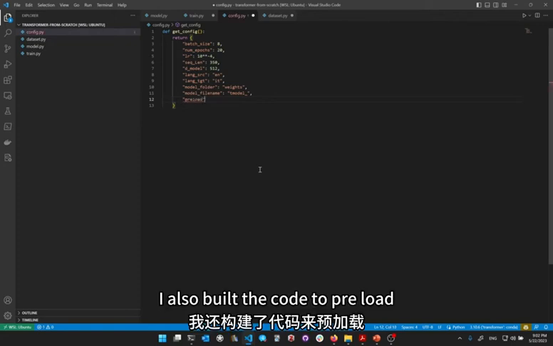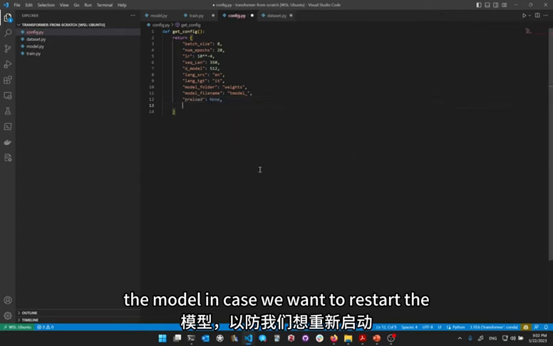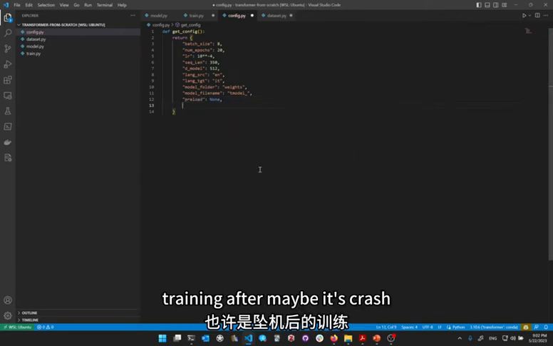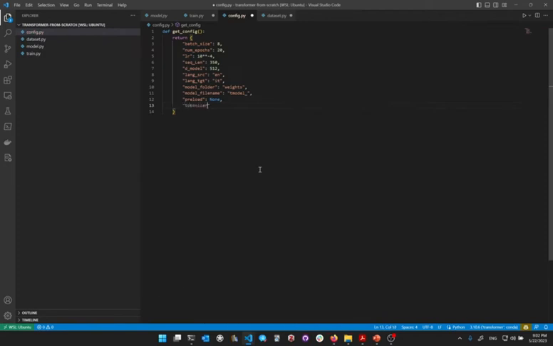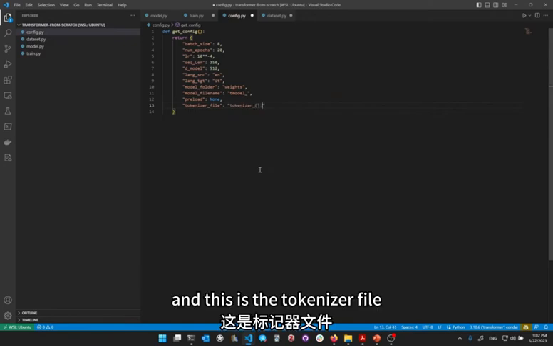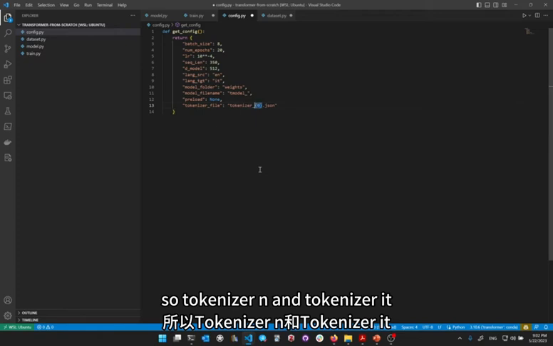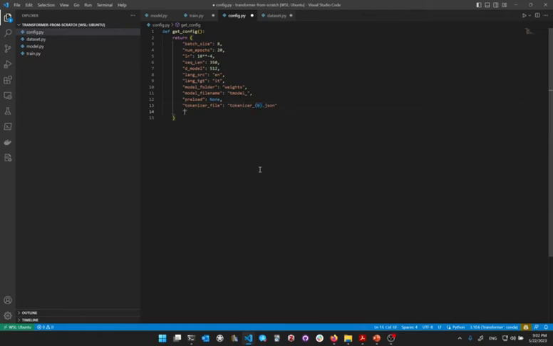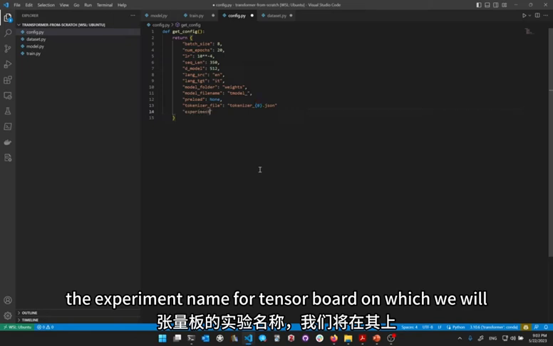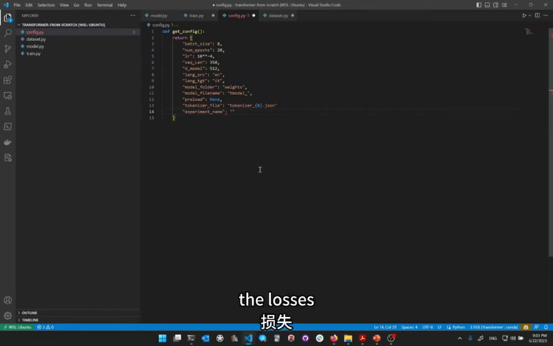I also built the code to preload the model in case we want to restart the training after maybe it crashes. And this is the tokenizer file. So it will be saved like this: tokenizer_en and tokenizer_it according to the language. And this is the experiment name for TensorBoard, on which we will save the losses while training. I think there is a comma here.